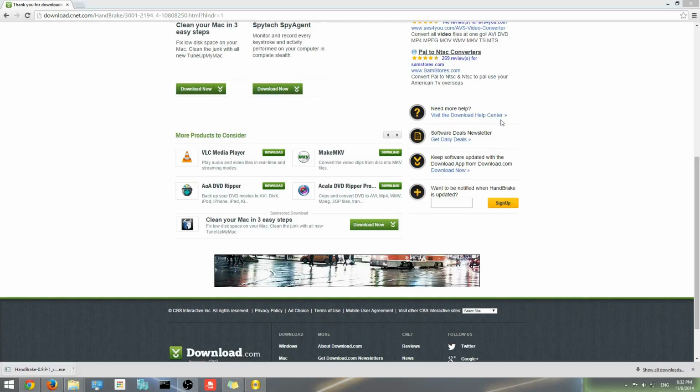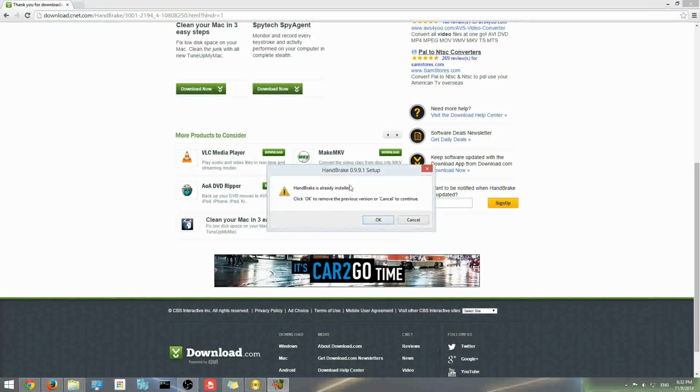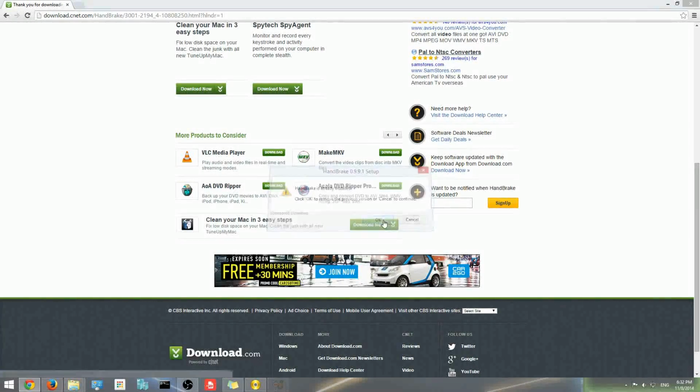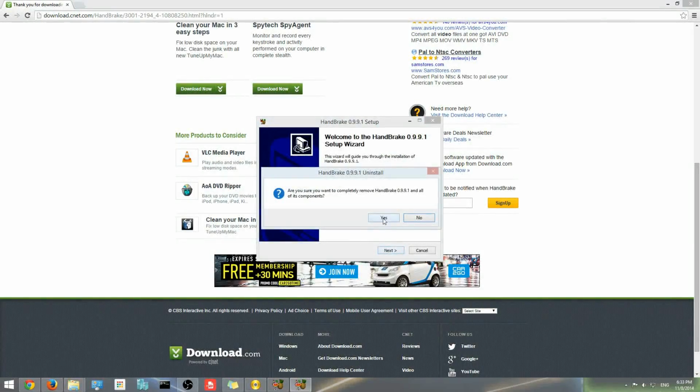Click yes, and for me it already says Handbrake is installed. Click OK to remove the previous version, or cancel to continue. I'll just click OK for now. Yeah, I'll remove it.